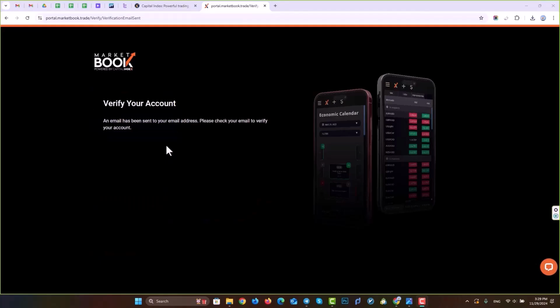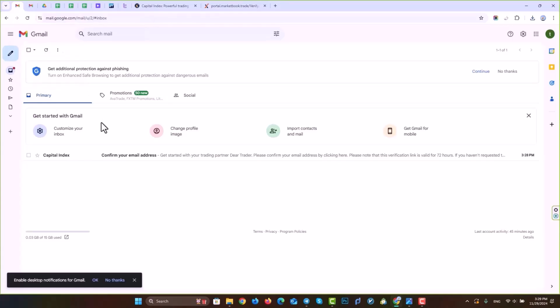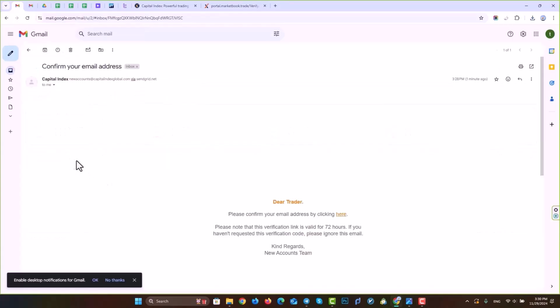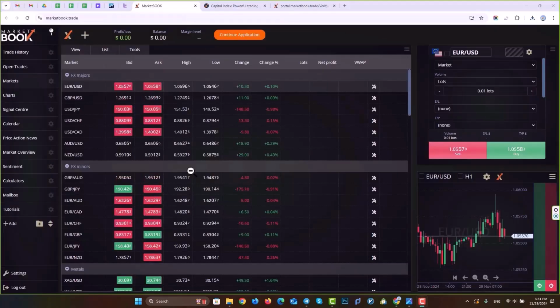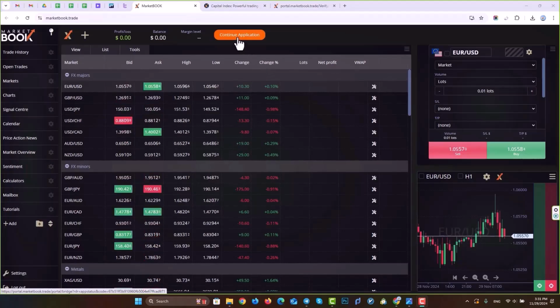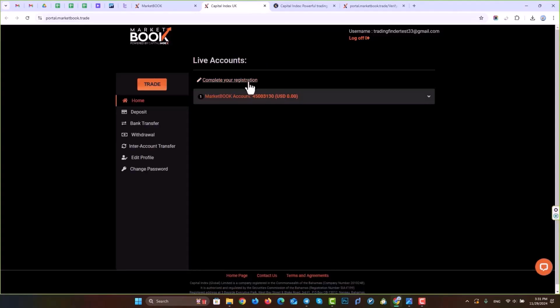Then an email will be sent to confirm your account, which you will check in your email. You select Capital Index and click on this section to confirm. Then you enter your account dashboard and click on Continue Application. Click on Complete your registration.